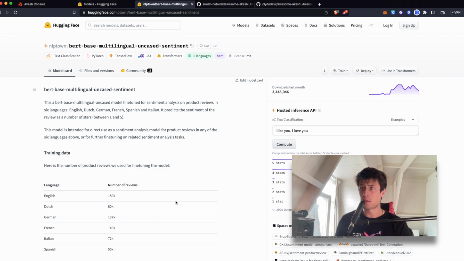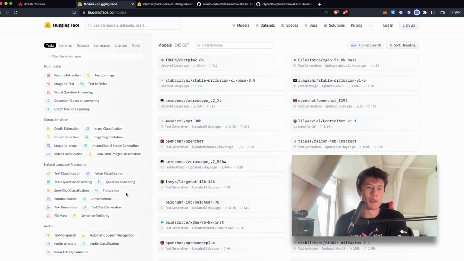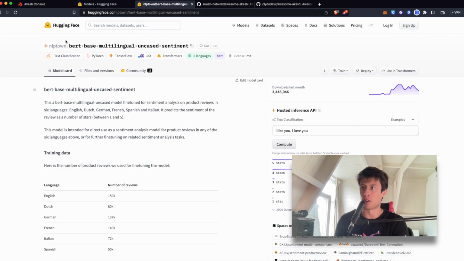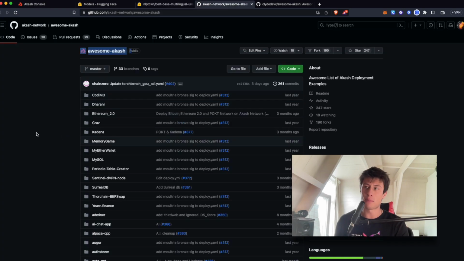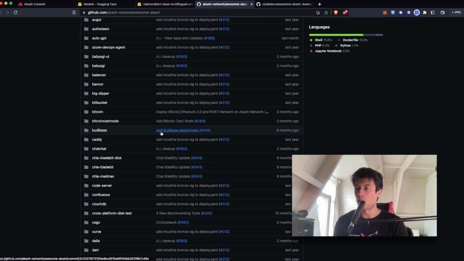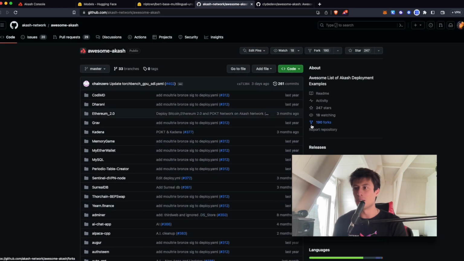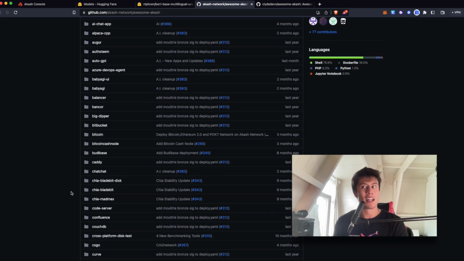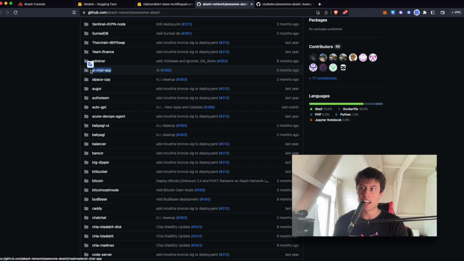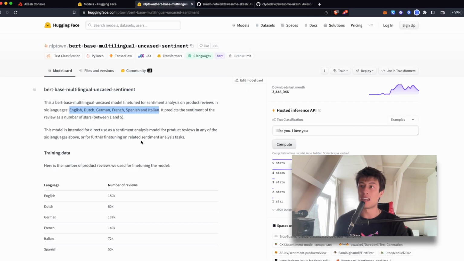All right, first things first, we have to actually choose an AI model that we want to interact with. I've already chosen this. I want to implement BERT-based multilingual uncased sentiment. This is a sentiment analysis model trained on product reviews in a variety of languages. And the reason I choose this is because it's not actually present yet in the awesome Akash repo. This is the central repo for all of the different deployment examples of different models and applications that you can easily run on Akash. And currently there's a few of them that are AI related, including this AI chat app or Alpaca. But there is no sentiment analysis model to my knowledge, let alone one based on BERT. So this is the one that we're going to build on today.